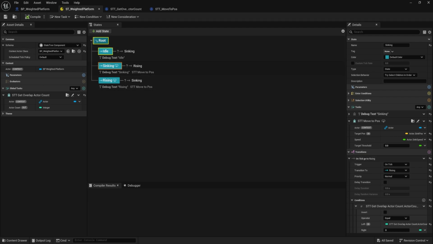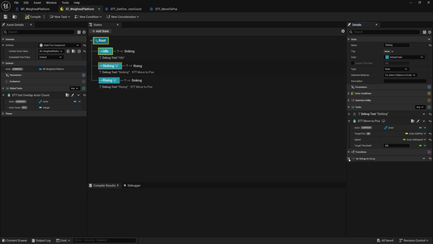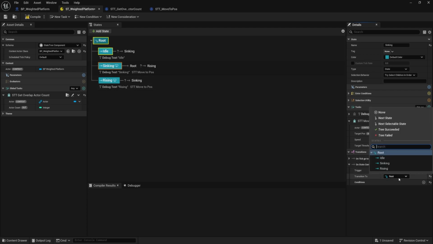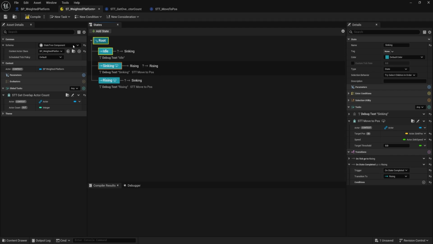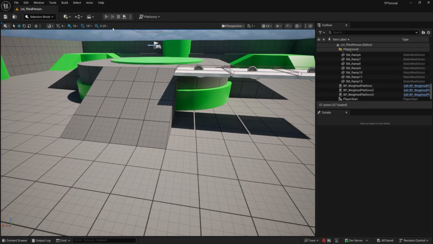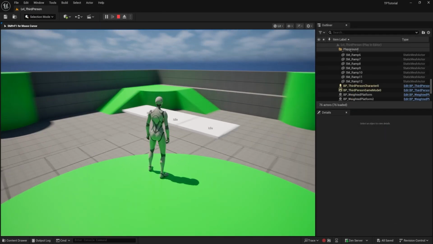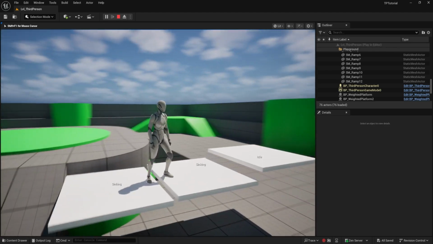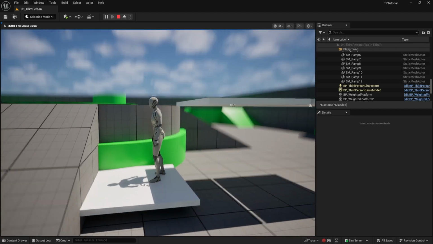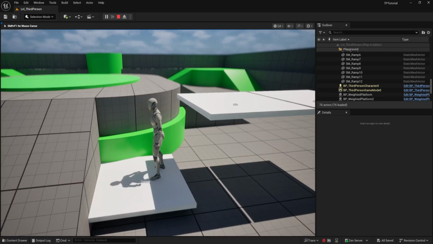So instead, we want to be more explicit. In syncing, I'm going to add a new transition. So syncing, hit plus, and our new transition is going to be on state completed. So if we complete our syncing state, we're going to go not to root, we're going to go to rising. So let's try it now. Compile, save, go back. And there's going to be another issue, and I'll show you if it goes all the way to the bottom. See how it's alternating between syncing and rising?